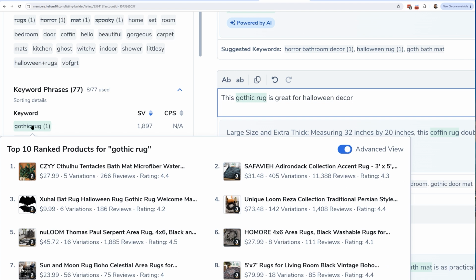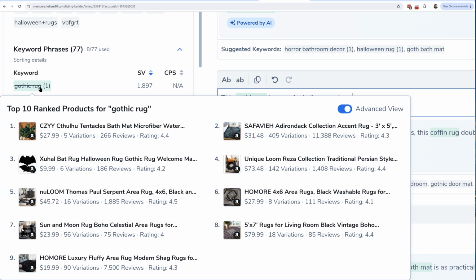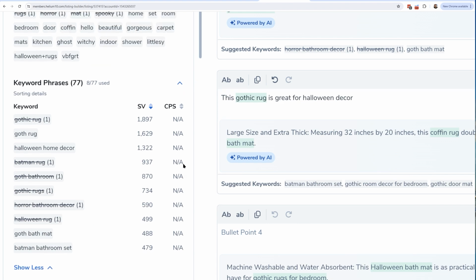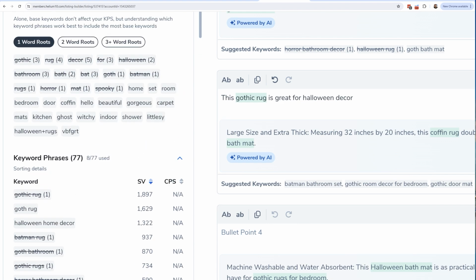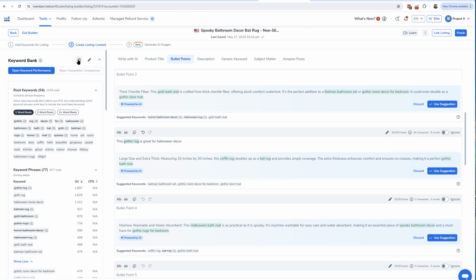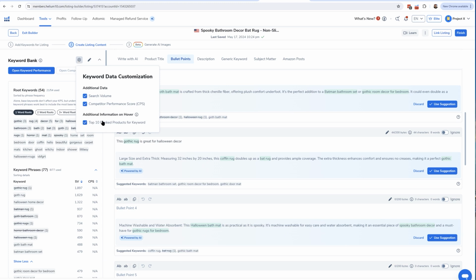By the way, if you are watching this on YouTube, you can see if I put my mouse over some of these keywords, I can see what are the search results, the top 10 search results for that keyword. It kind of gives you an idea about maybe how relevant it is. If that's annoying to you and I wanted to turn it off, I just hit this settings button up here and I can turn this top 10 ranked products keywords off.